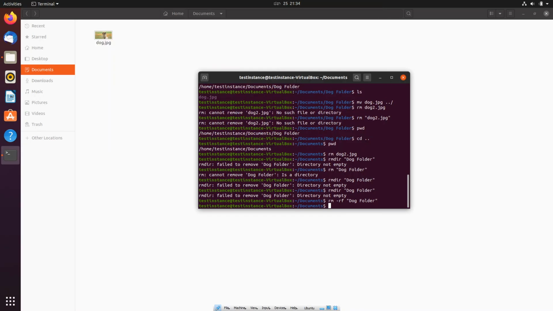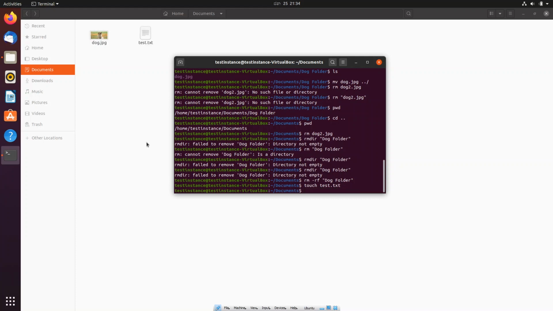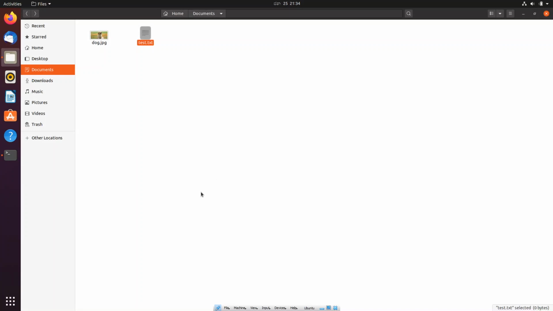One thing which I did not cover, and it is also not covered in your note, but I'm going to explain it: you can create empty files here. Say you want to create a text file, just type touch, then the file name test.txt, and it will create an empty text file here.